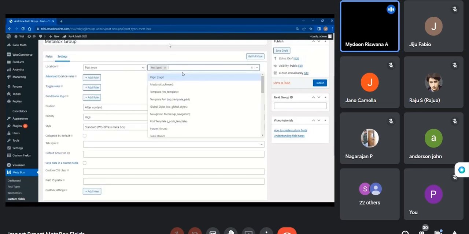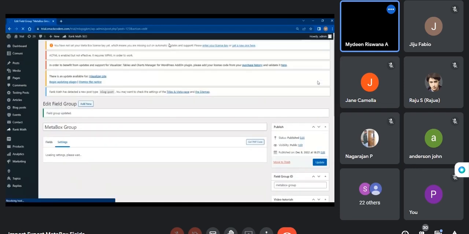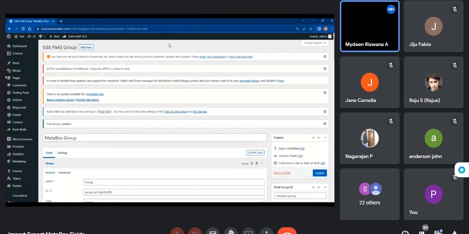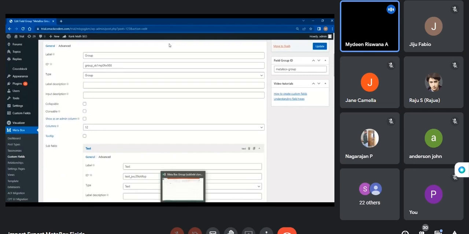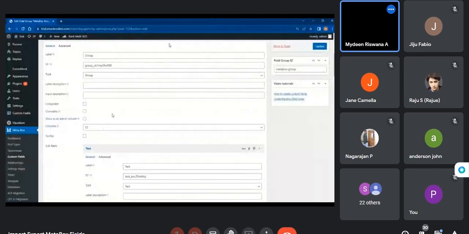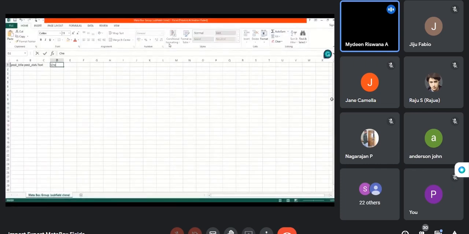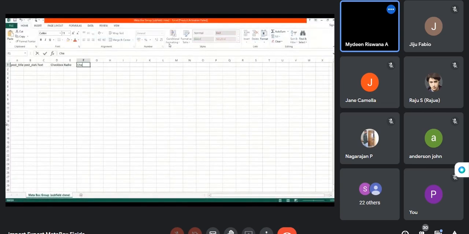Okay, settings. I'm going to assign this to my testing post. Okay, I created the group subfields. Let's create a CSV file for group custom fields. So post title first, then post status. Next, custom fields group text, then checkbox. Third one is radio. Fourth one checkbox list, and the fifth one is phone number.